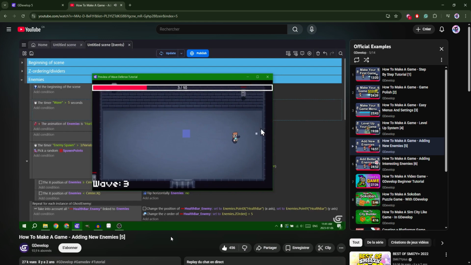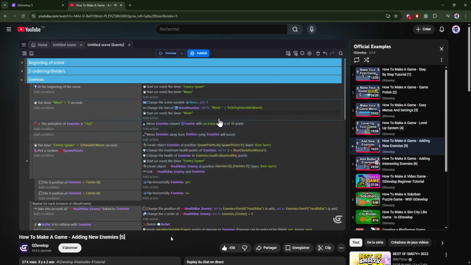1, 2, 3. Wave 4. 1, 2, 3, 4. Oh, there we go. Okay. You get the idea. So when this enemy is created, their max health and current health get changed based on the wave variable.